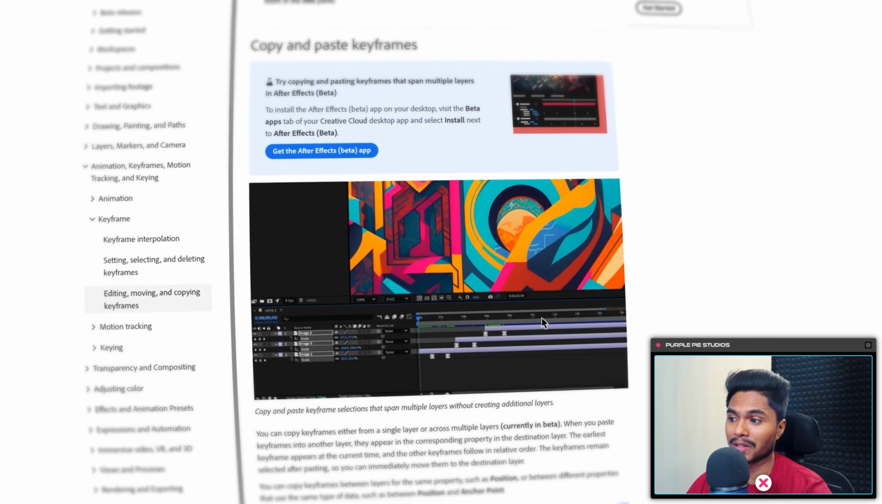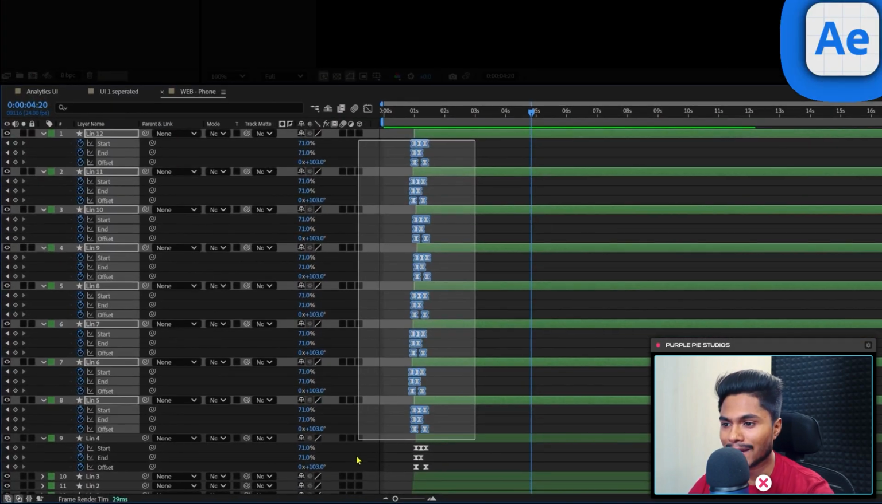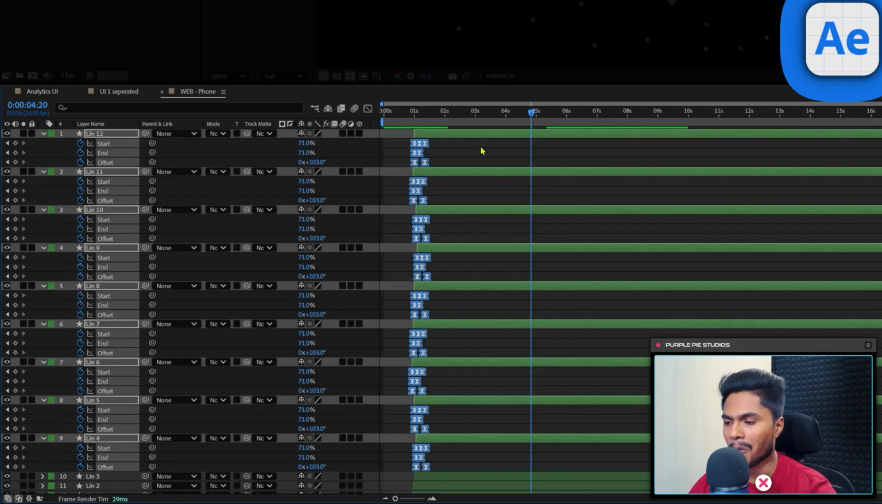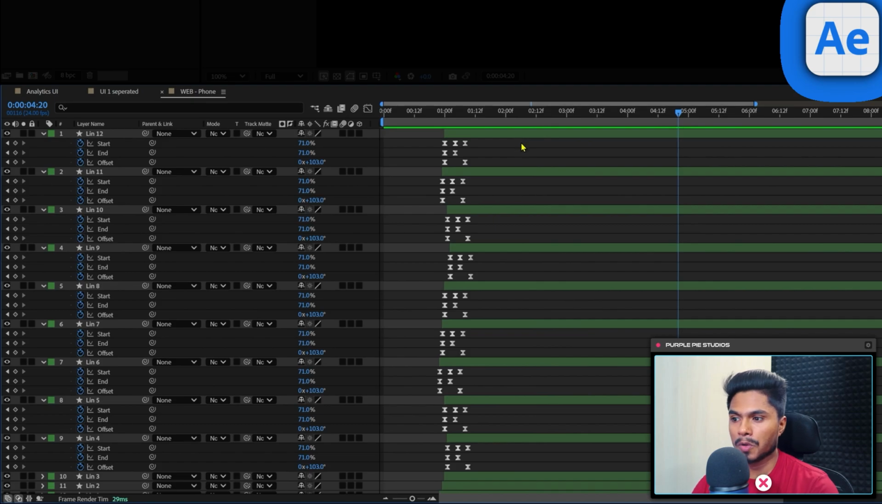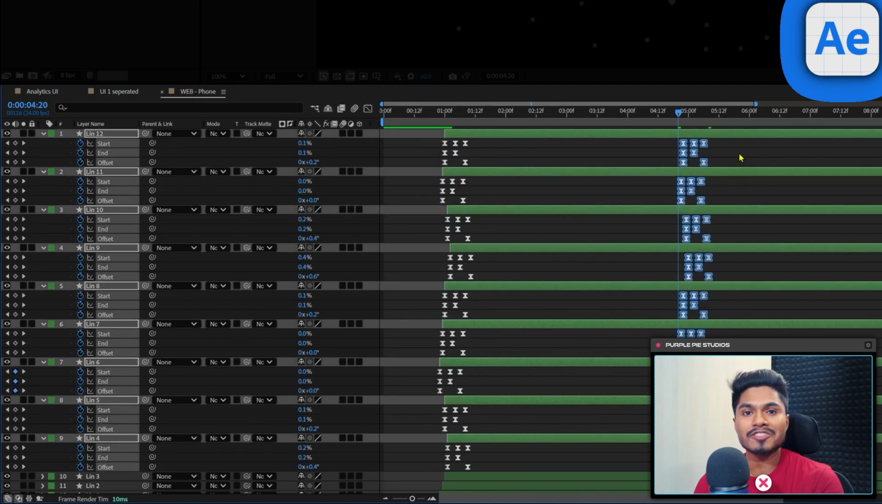But right now, with the latest beta update, it changes things completely. You can select and copy all the keyframes from multiple layers together and paste them without duplicating the layers. This single update will save you hours of work that you could have used for more productive things. And it doesn't stop here.